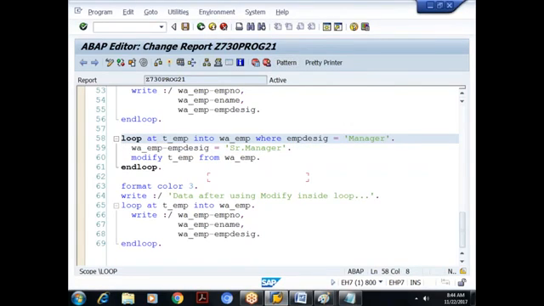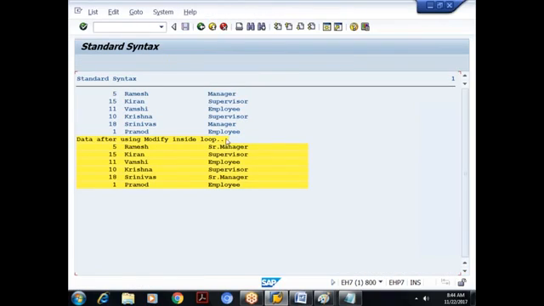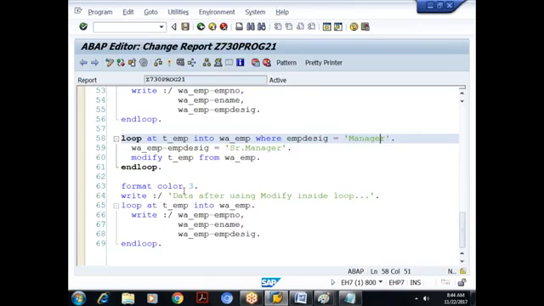So see here, I am looping my internal table only those records wherever designation equals Manager. So this is my original data. How many records satisfy that condition? Only 2 records. So only these 2 records will be looped: employee number 5 and employee number 18. The first record will come into the work area. Then what am I doing? The actual designation in the work area is Manager. I am changing it to Senior manager. But I should update the internal table.